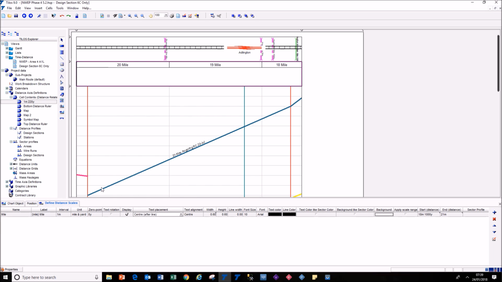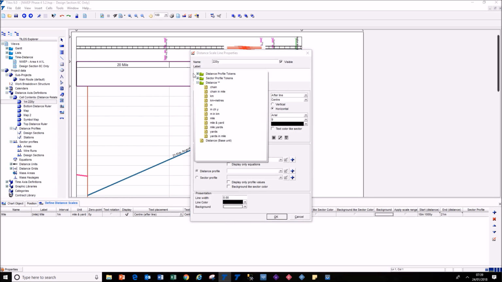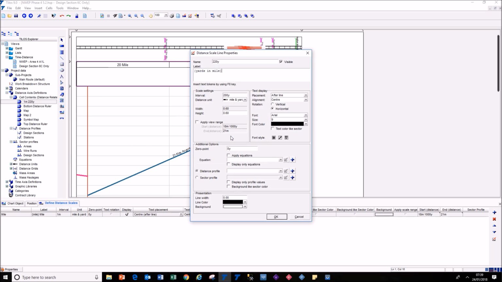So now we want to add a new row, and we do that down here by clicking on the plus button here, add a new line on this dialog. And so this is going to be for every 220 yards. That's just a descriptor. And this is here, we delete that, press F8 again, and we choose yards in a mile. We don't want the mileage in yards as well. We don't want to use yards. That's how many yards from the origin. This is how many yards in this mile.